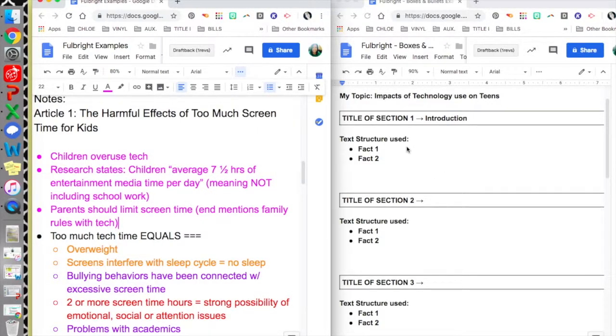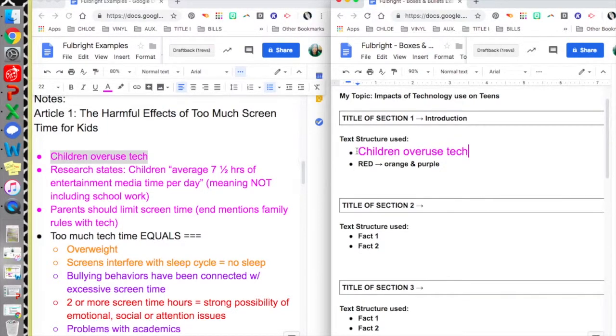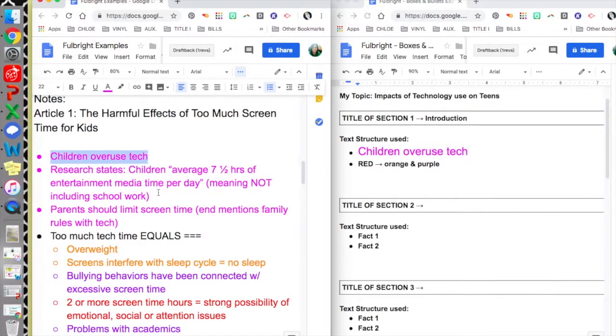But remember, in an introduction, you're going to have mixed information. So I think it's a good thing to start out with a little bit of the pink information and a little bit of the red, because there was a lot of negativity when it comes to the impacts of technology on children and teens. And I'm going to copy, and I'm going to paste this information over here. Okay, so anything pink I can put over here.